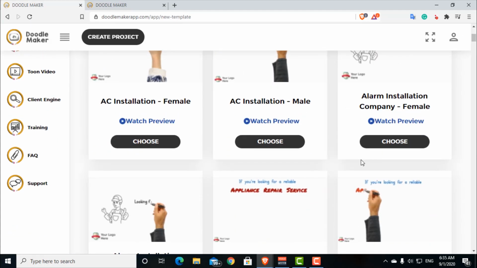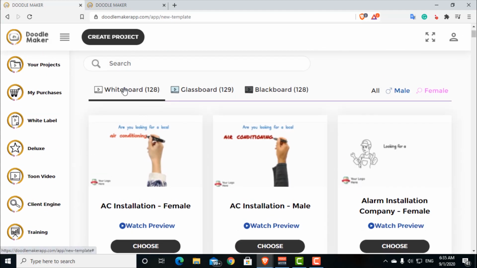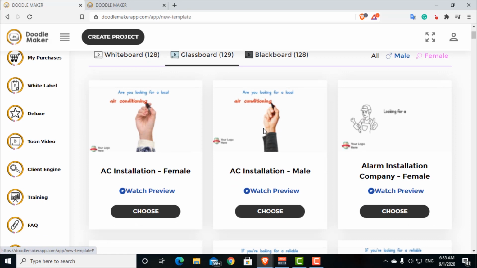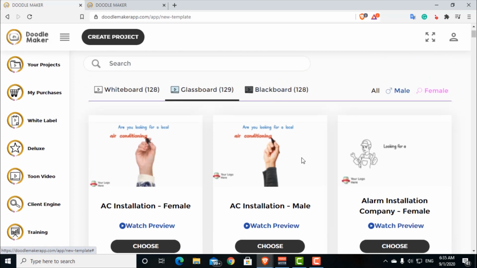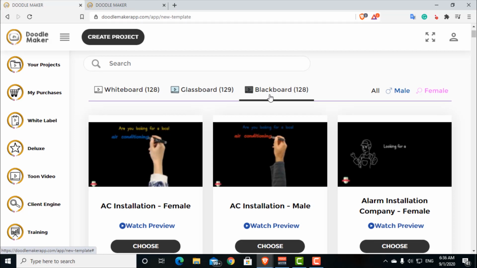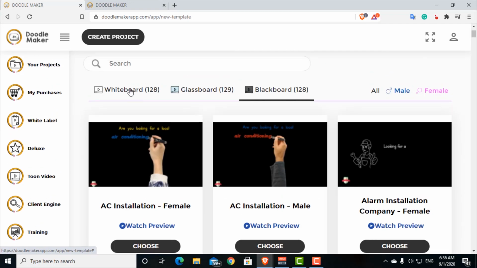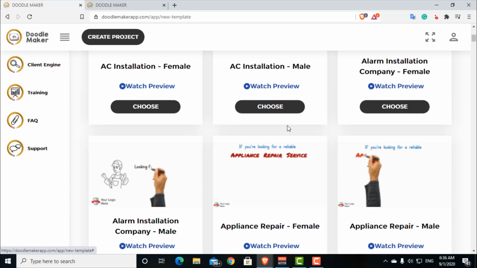And as you can see, there's a bunch of them here, and I can choose whether I want to use whiteboard. And this is cool, they even have the glass board as well, wherein there's this hand that's kind of writing on the glass in front of you. So this is also cool, and this was not available in this kind of apps that I reviewed in the past, and so this is actually cool. You also have the option to create blackboard animation, so it's really up to you, but let's check out the whiteboard animation templates for now.